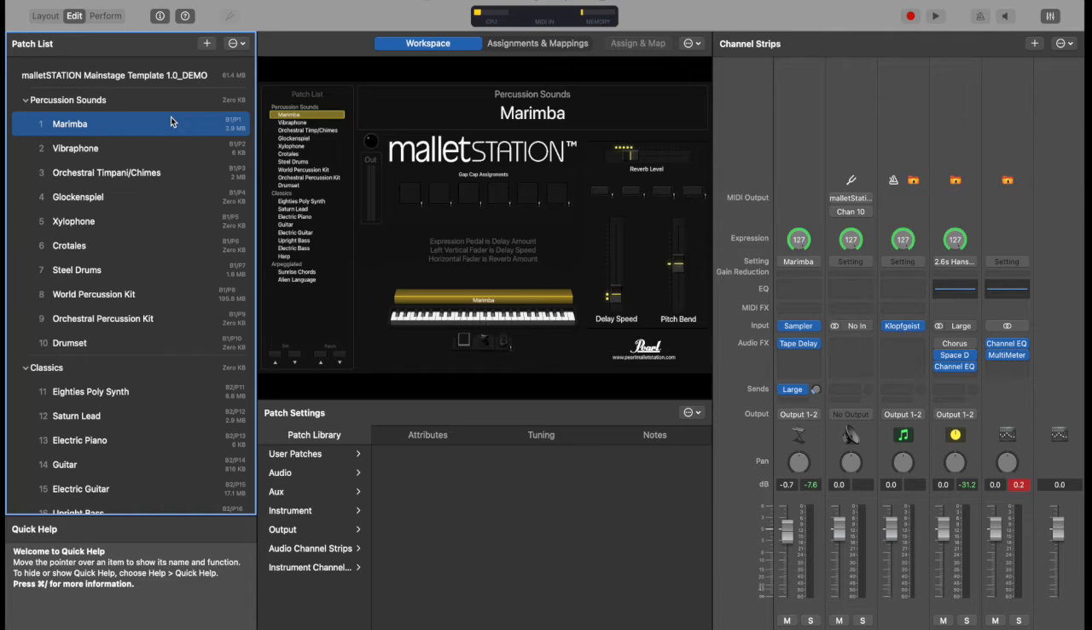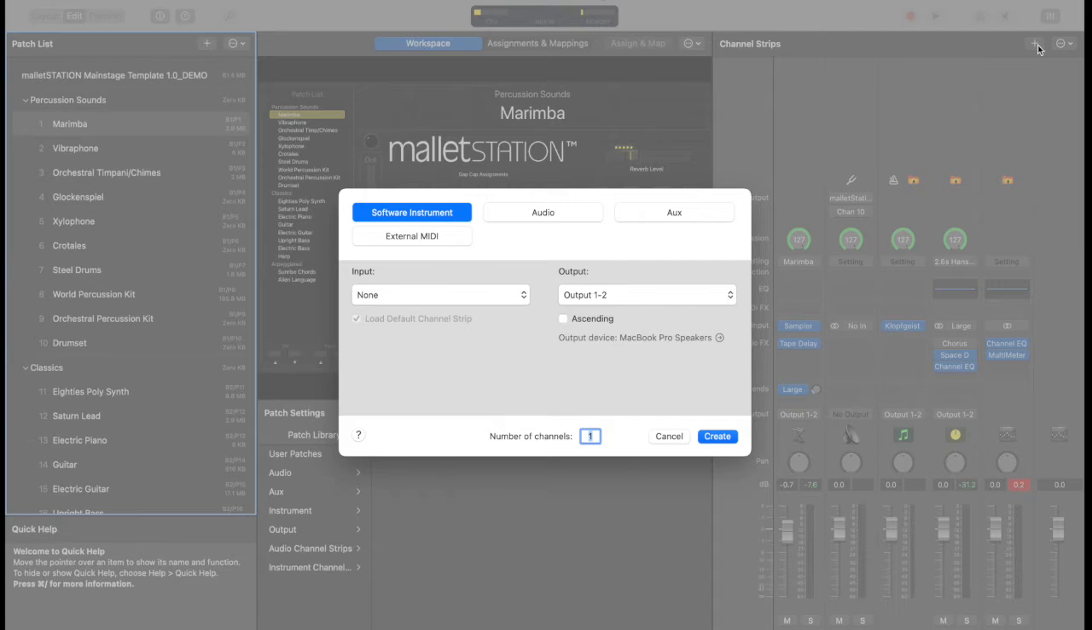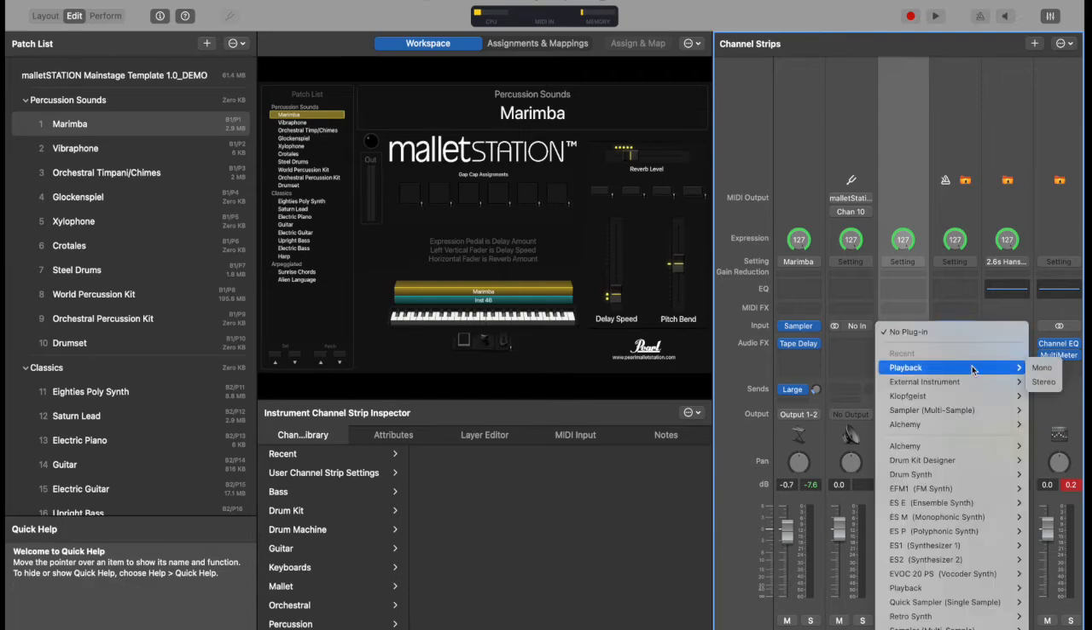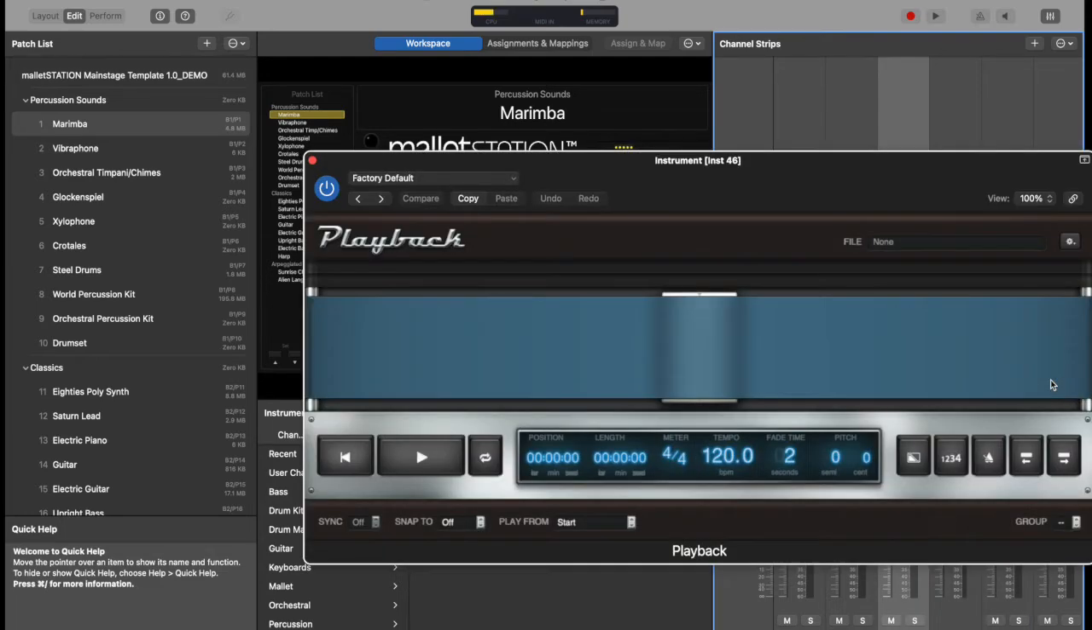For solo gigs, I play along with backing tracks. To add an audio file to the mix, click on the plus sign in the channel strip section of the display. Click on the mixer icon if it's not visible. Then select Software Instrument and Create. Click on the Input button for the new track and select Playback Stereo. Click in the File field and navigate to the disk location of the audio file you want to use.